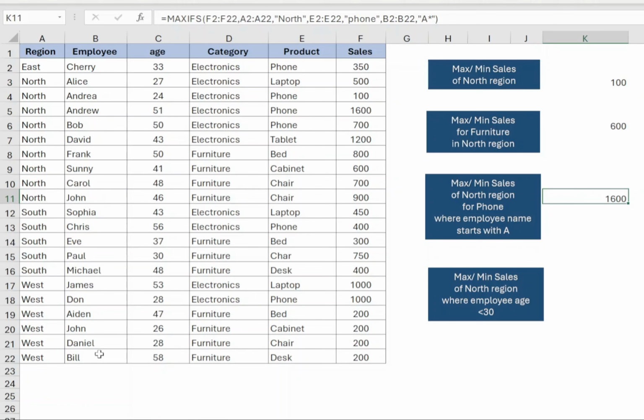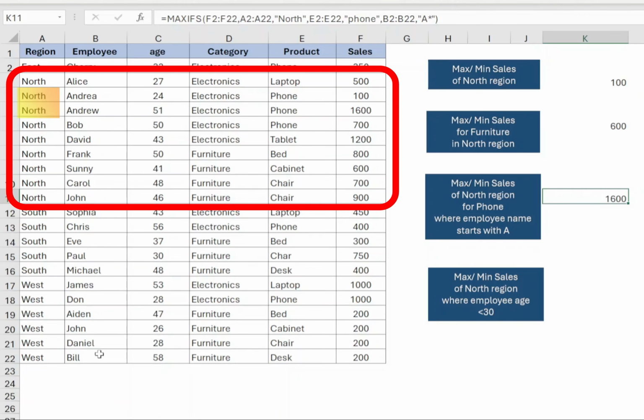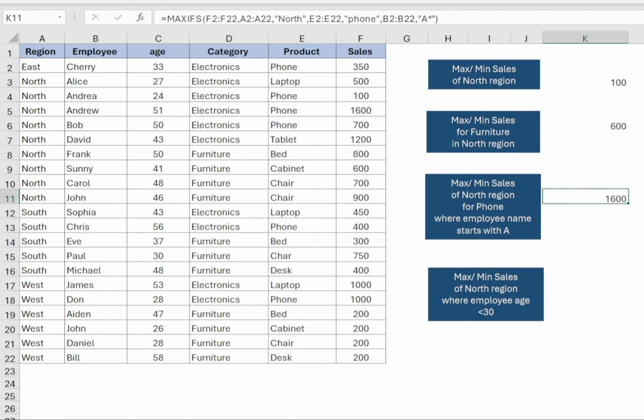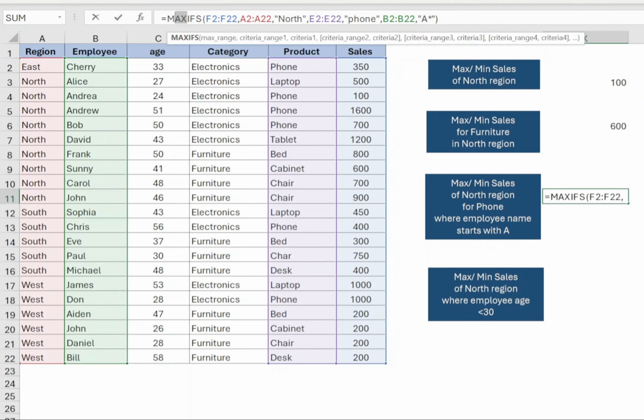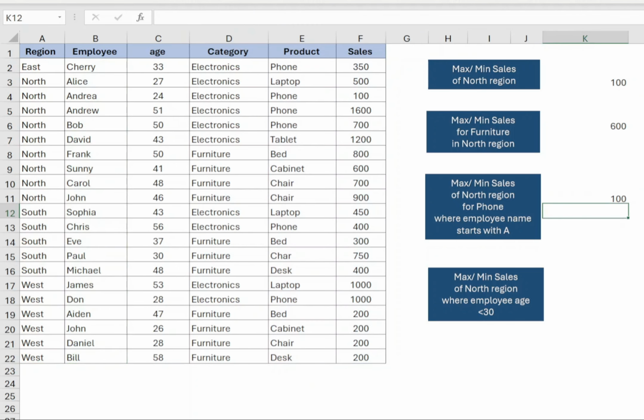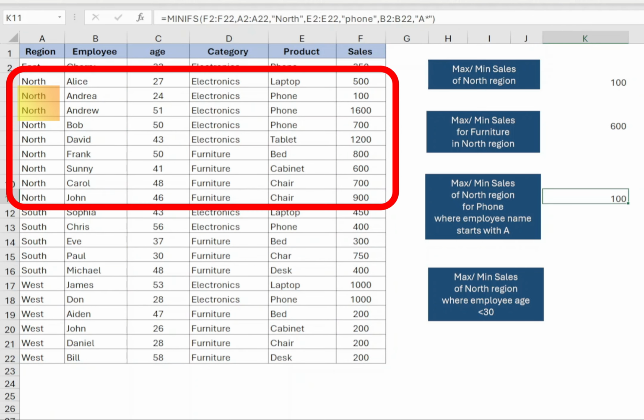The result is 1600, which is the maximum sales of North region for phone product where employee name starts with A. Now to get the minimum sales value, change MAXIFS to MINIFS, press enter. Result is 100, which is the minimum sales of North region for phone where employee name starts with A.